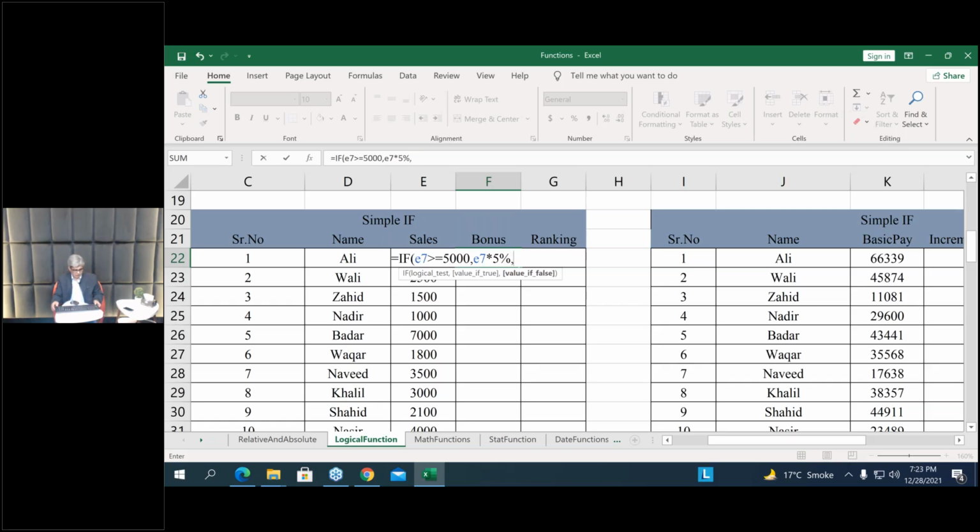And then we have Alt+Enter, and then we have another IF: E7 greater than or equal to 3,000, right? Then in that case, E7 has to be multiplied by 3%. So multiplied by 3%. So this is the second criteria.